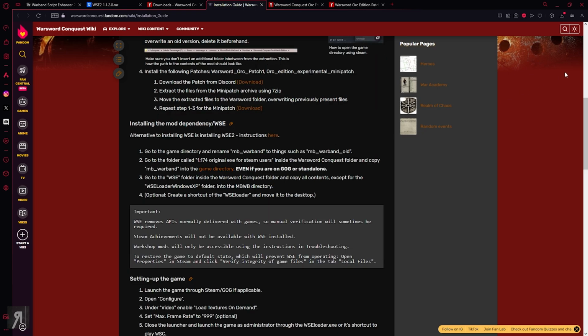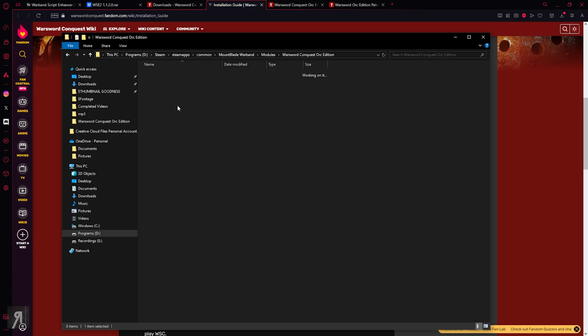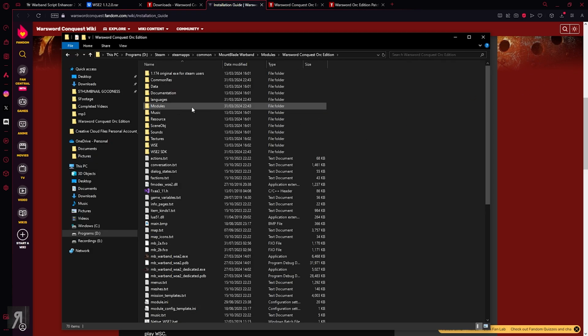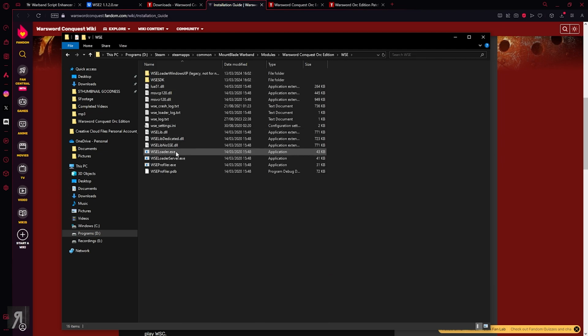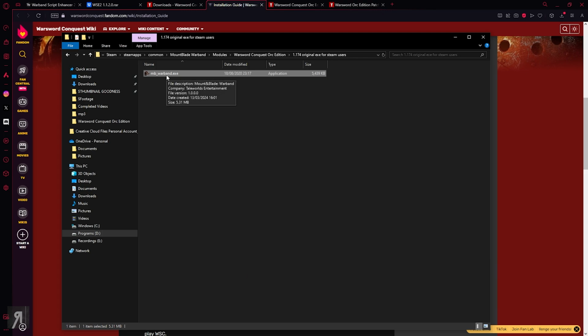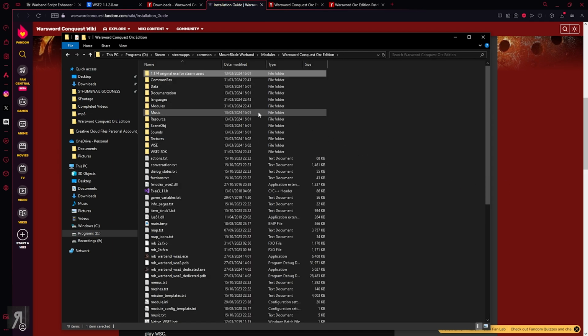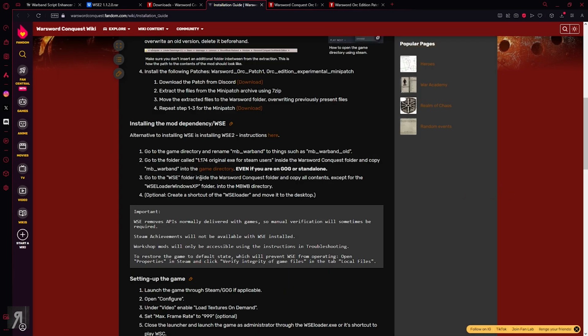By the way, WSE1 is already included in Warsword Conquest's actual mod download, as far as I'm aware. There it is. This is WSE1 right here. So what you do is you replace your original EXE with this EXE, and then that will work with WSE. Otherwise, it won't. Okay, so hopefully that's understandable. I mean, it's pretty obvious.